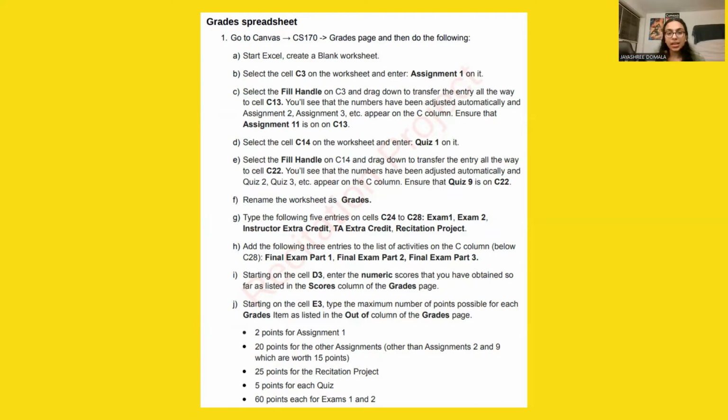Then you have to select the cell C3 on the worksheet and enter assignment 1 in it. Then the C part, where you select the fill handle on C3 and drag down to transfer the entry all the way to cell C13. When you do this, you will see that the numbers have been adjusted automatically, and assignment 2, assignment 3, etc. appear in the C column. Ensure that assignment 11 is in cell C13.